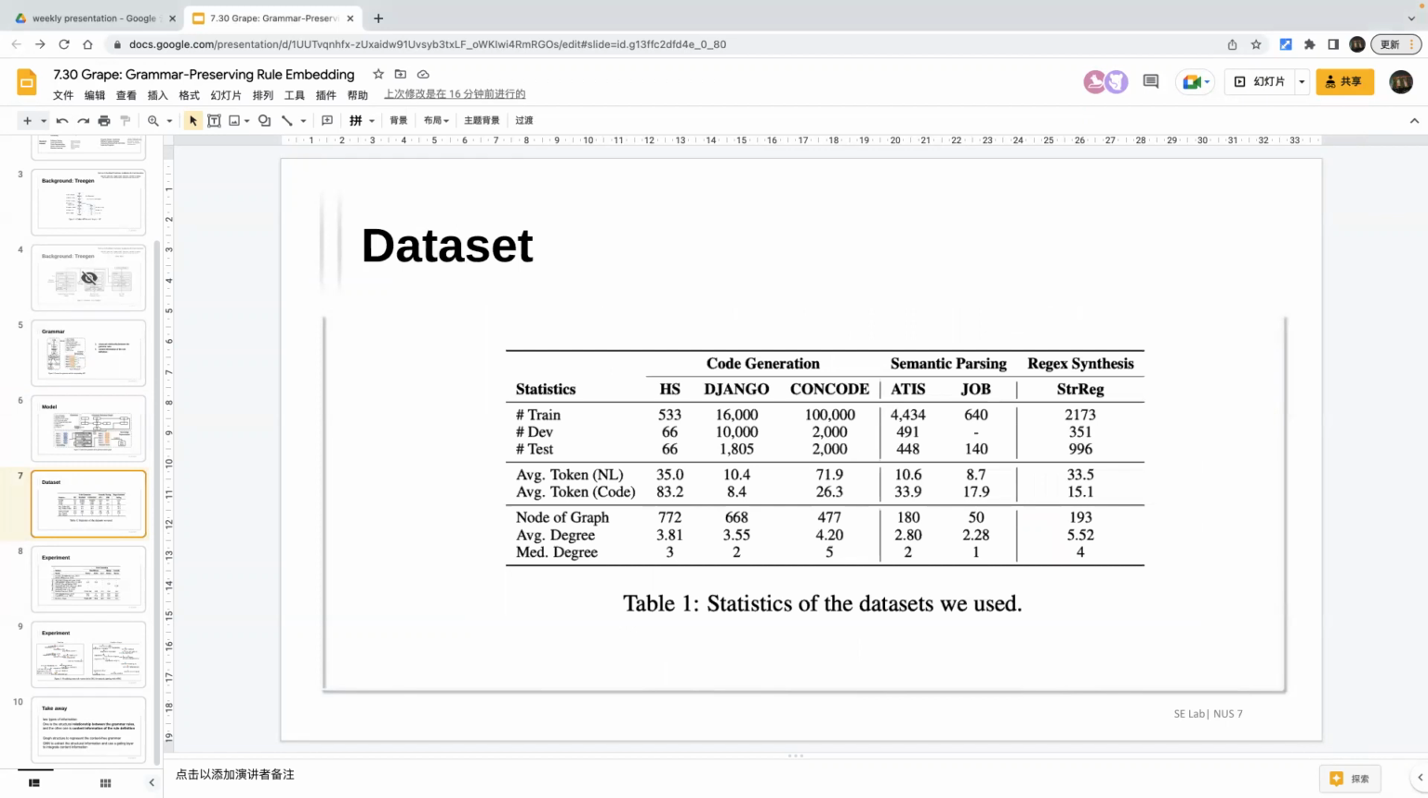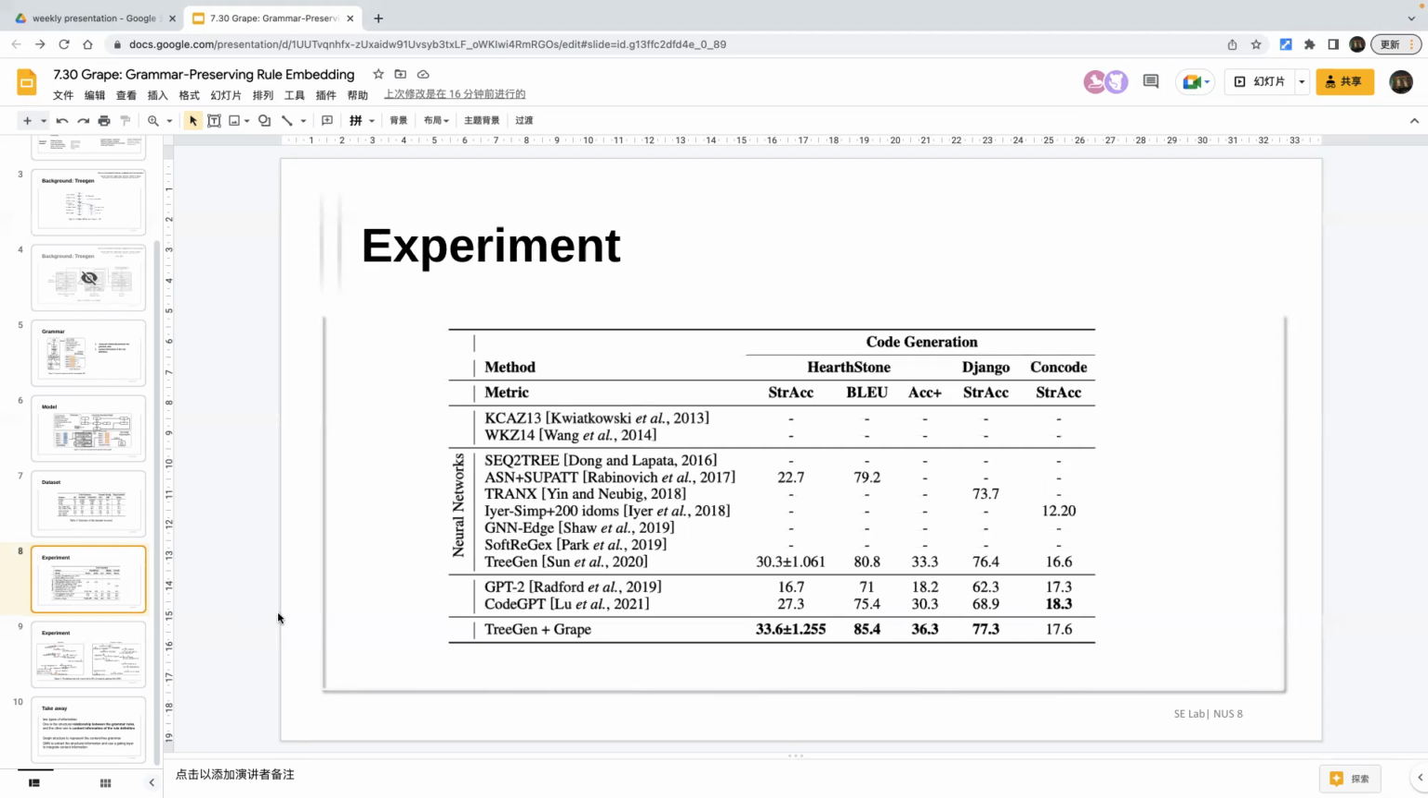I think no. There are only 6 pages, and here is the data set. They test their results on 6 data sets, and here is the experiment. You can see that there are many experiments they didn't do. It's quite weird because in the table, almost half of it has no result. Generally their baselines are GPT-2, called GPT, and their original Treegen. So these are the 3 models they tried to compare.